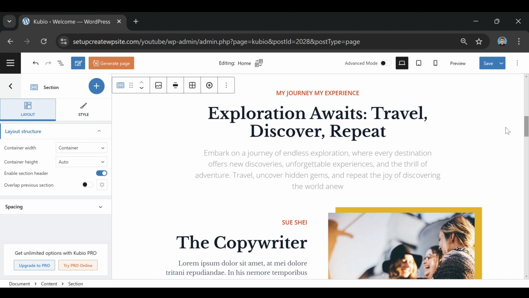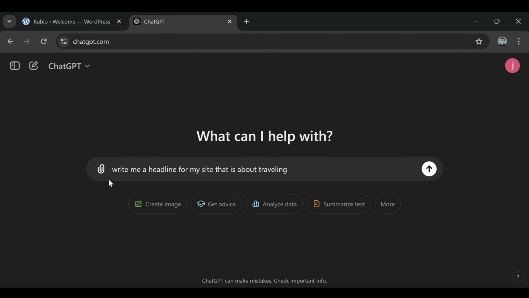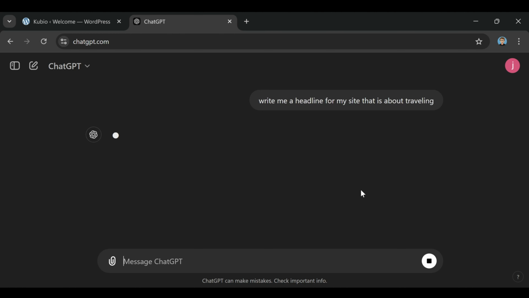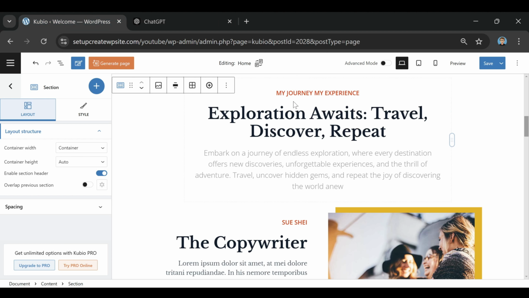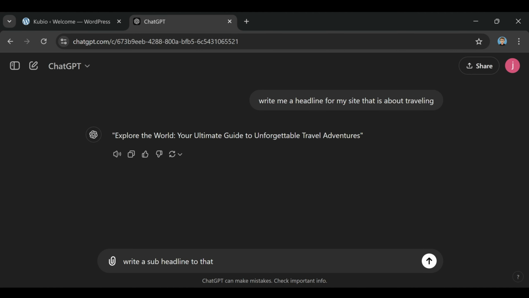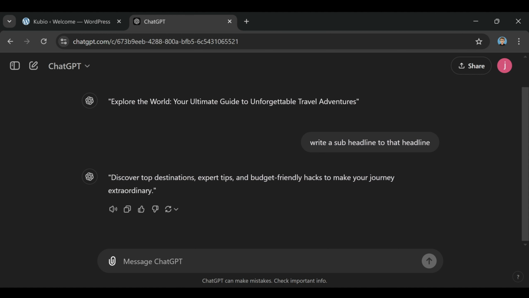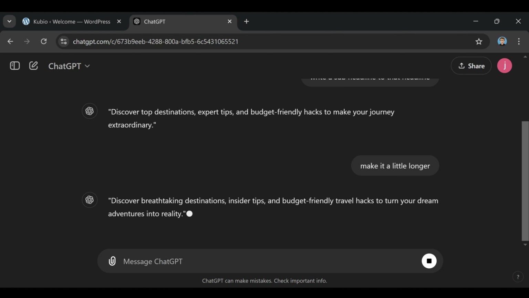And now if you're having trouble writing some of this copy right here, something you can do is go to a website called ChatGPT. And you can go here and write something like, write me a headline for my site that is about traveling, or say your site is about books. You would put, write me a headline for my site that is about books. And then if you click here, they'll come up with a headline that you can actually use. So you can put that right here. And this can save a little bit of time. You can put, write me a sub headline to that headline, and they'll write you some more. And if it's too short, you can just say, make it a little longer, and they'll do that for you right there.